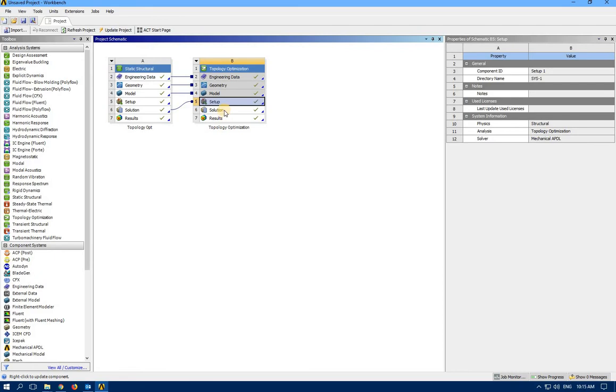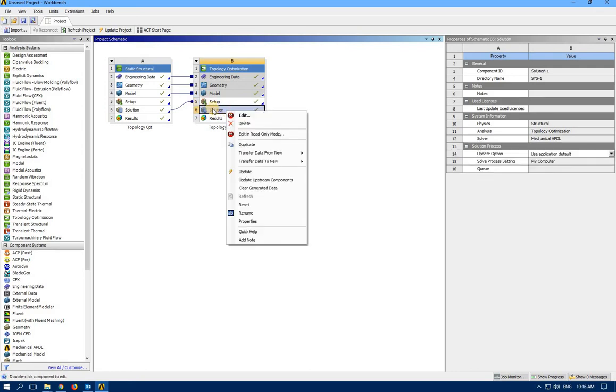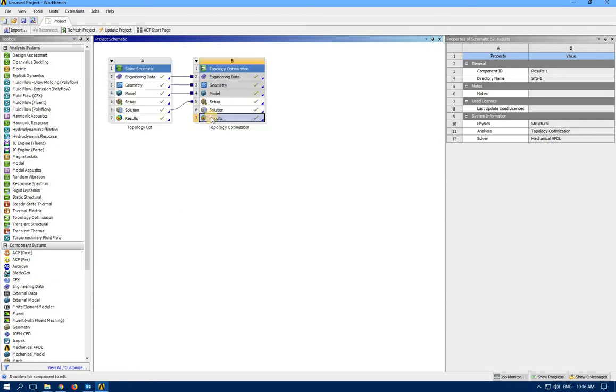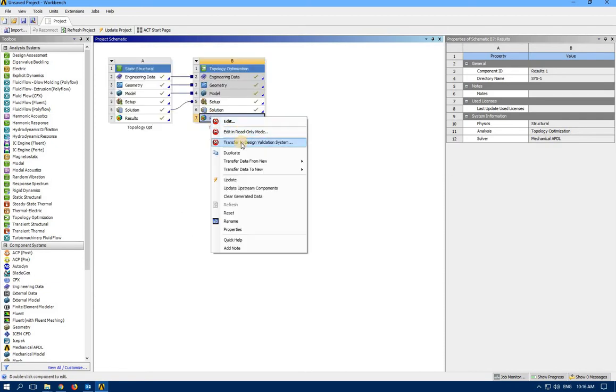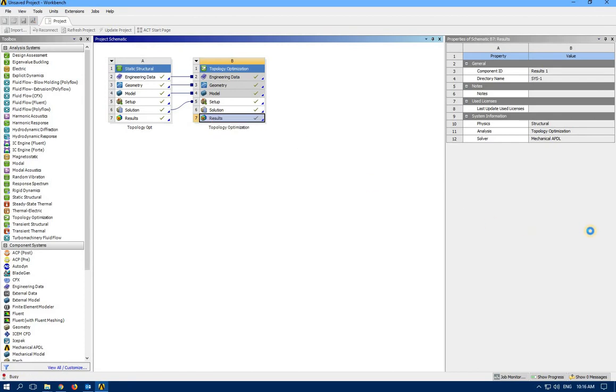Now everything is ready. We optimized our topology, but we need to evaluate it. So I'm going to right click over solution, over results, and select this case, which is transfer to design validation system. By selecting and clicking this option, ANSYS is going to create another static structural design, with the topology optimization design as an input for geometry. Let's see.